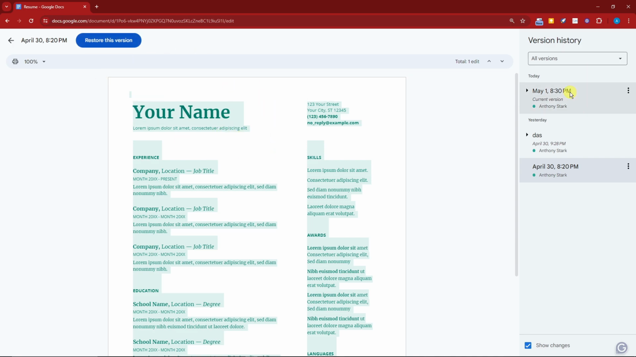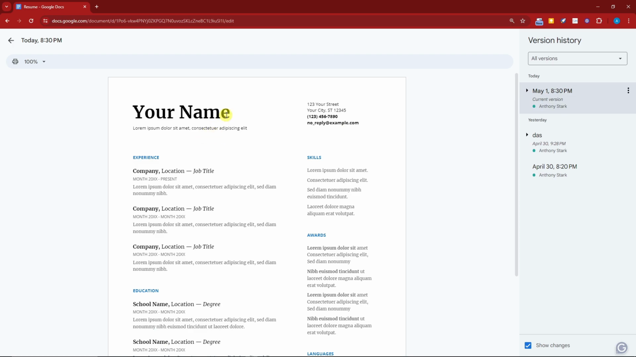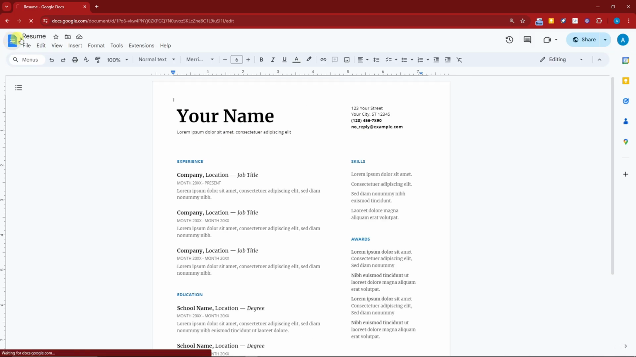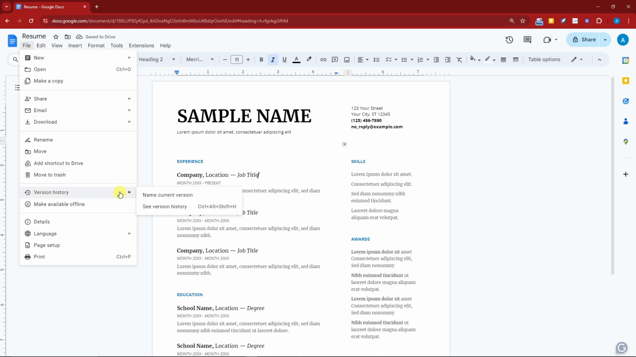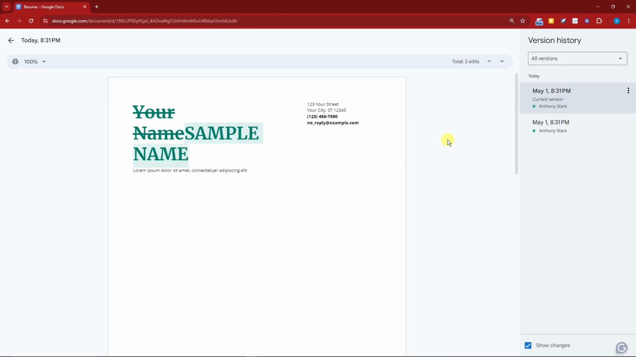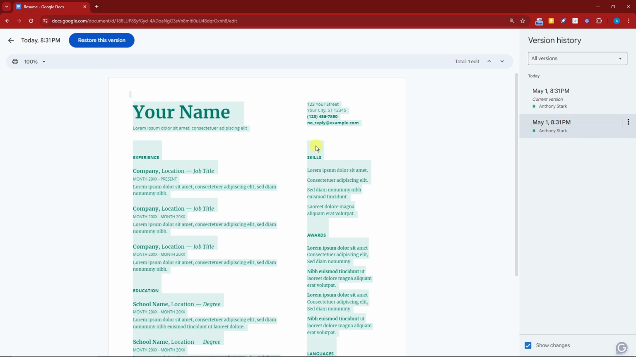So please pay your attention, if this is going to be the current one and I go back on the landing page, for example, I edit this one, let's just say sample name. And I go back on file, click on version history, click on see version history right there. So basically you see right here that I have made an edit. Now for example, I want it to go back to the way it was. If I click on this one, I can have it all the way there.